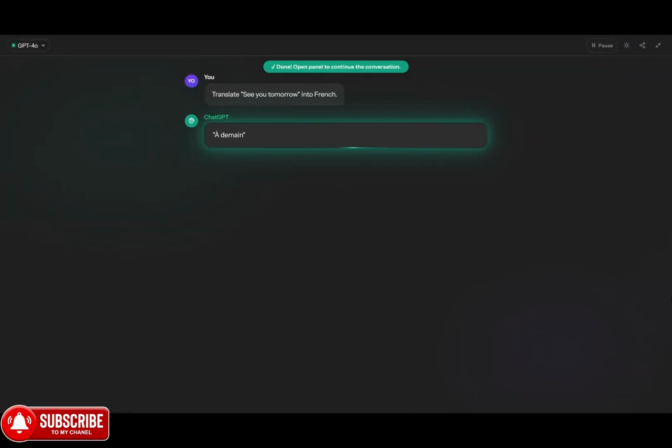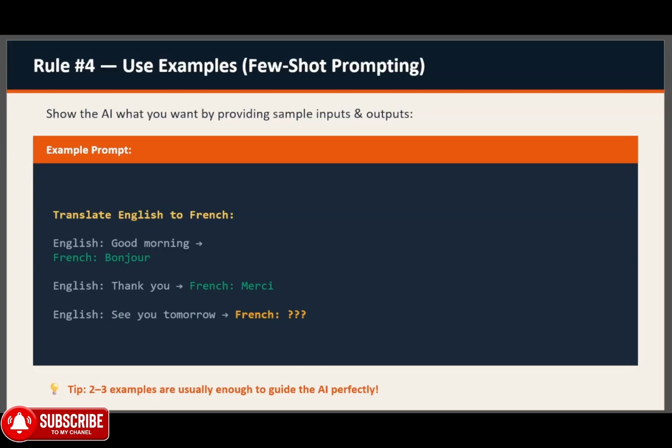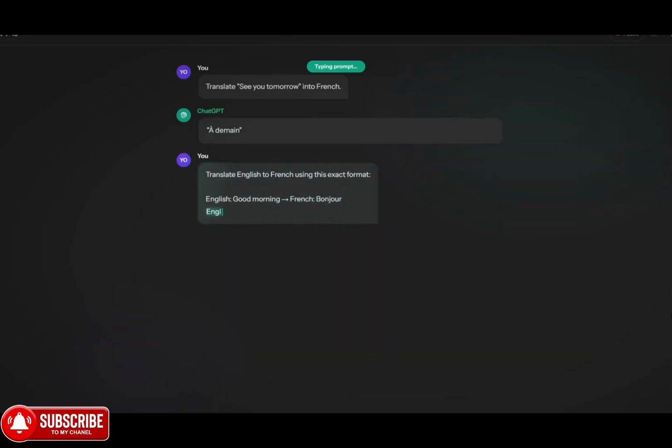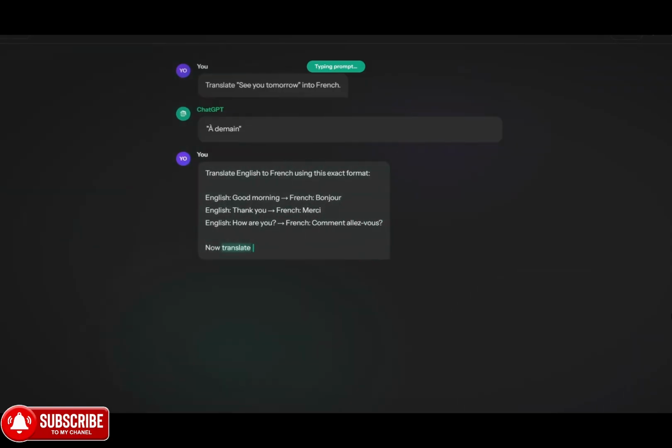Now watch what happens when you give it examples of the format you want. Translate English to French using this exact format. English: good morning. French: Bonjour. English: thank you. French: Merci. English: how are you. French: Comment allez-vous. I don't know how to pronounce it, but I just Googled it to give the format. Now translate this. English: see you tomorrow. French?